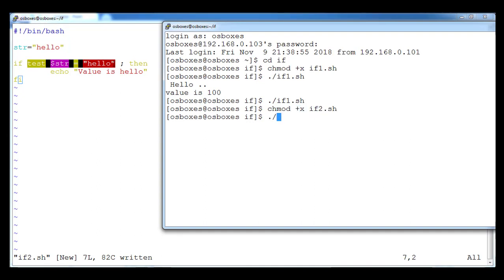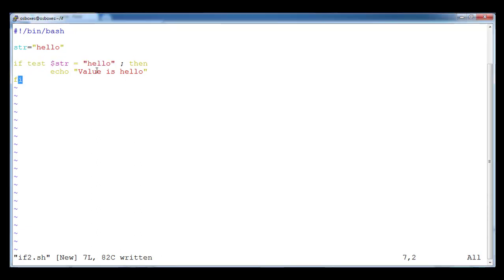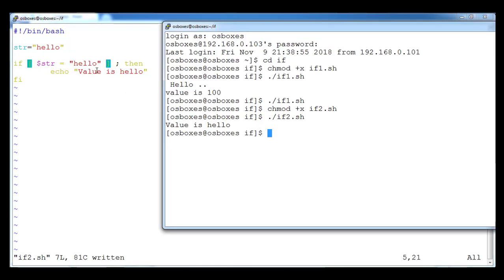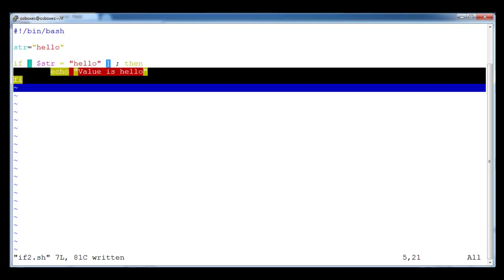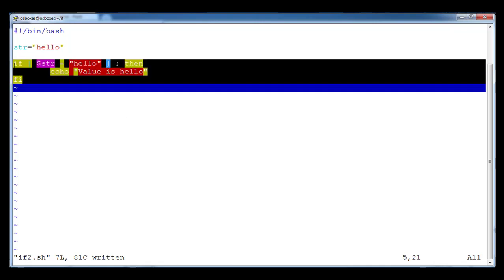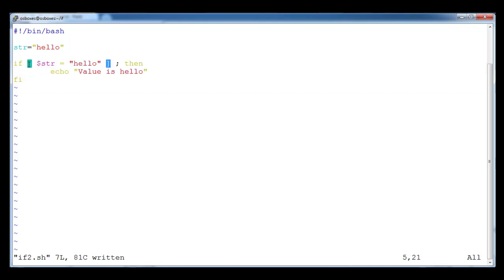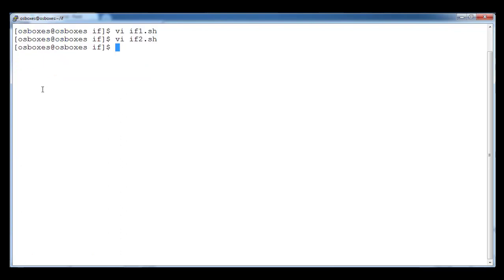So execute. Yeah, value is hello. Instead of this test I can use this one, both are the same. So here we just learned how the simple if works. You can use anything that returns true or false, and based on that, this block will get executed.